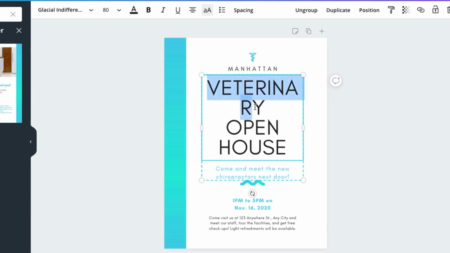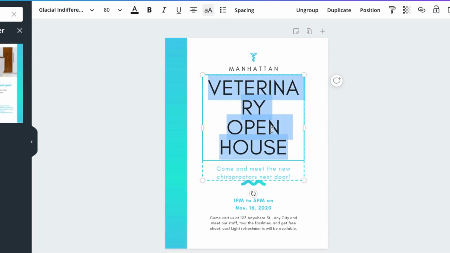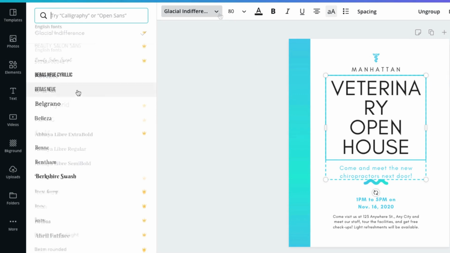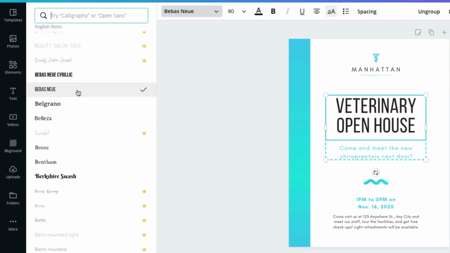Let's go ahead and highlight the title text. Then we'll open the font menu to see our options. This template has a clean, modern design, and not all these fonts will work with it. You may need to try out a few fonts before finding the one that works best with the rest of the text. This narrow font looks like a good choice. We'll go ahead and click the font to apply it.